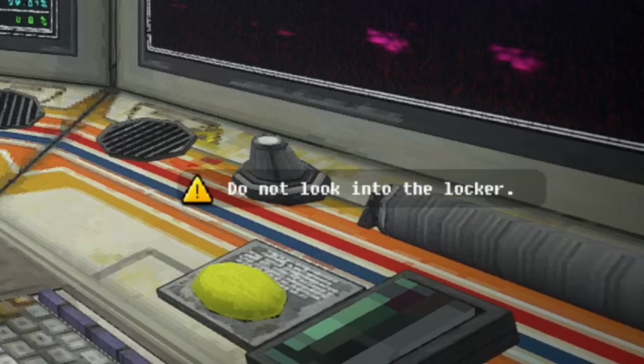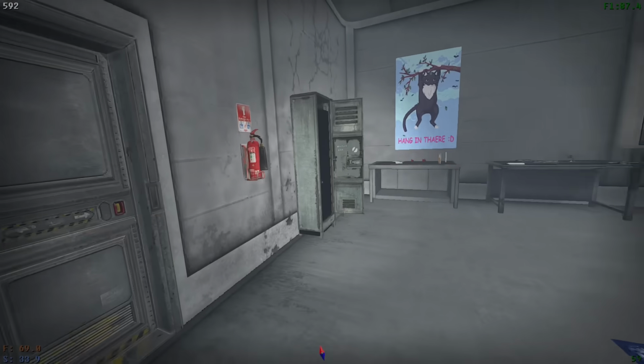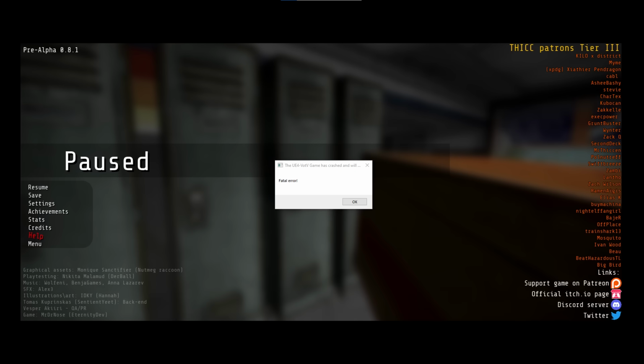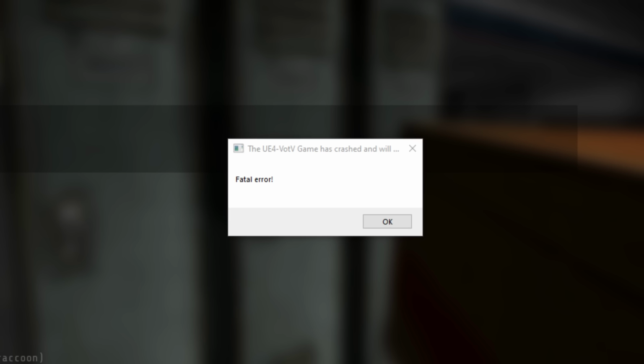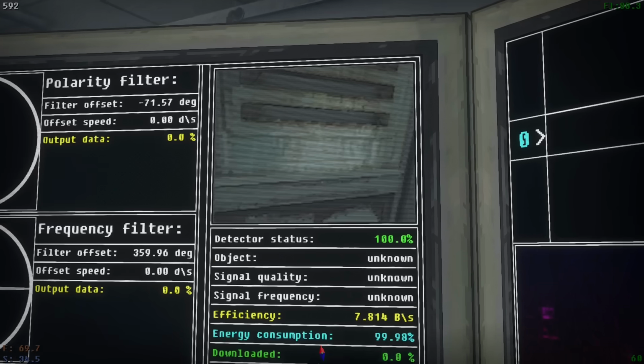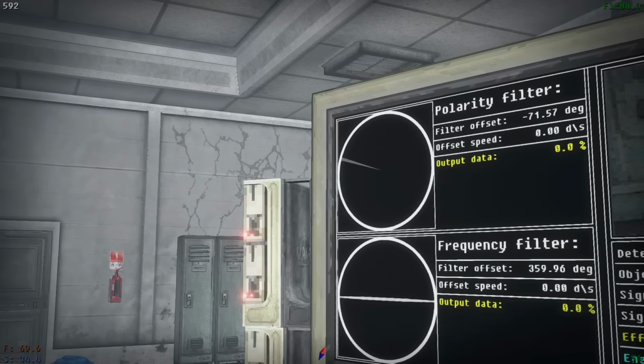They told me not to look in the locker, and I do it anyways. And then my game crashes. What does this say about me as a person? I don't know. I like the event, though.